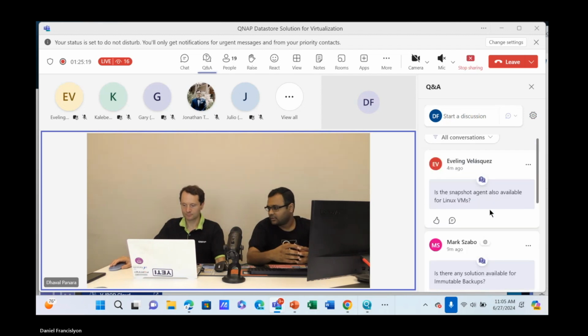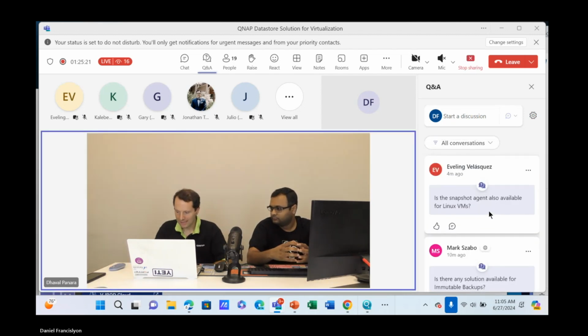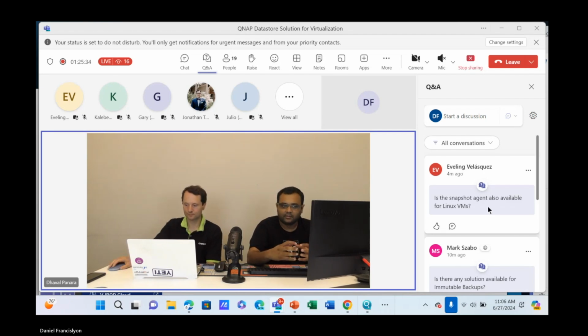There's one other question we have. Is the snapshot agent also available for Linux VMs? Yeah, right now it's only available for Windows, unfortunately. It's not available for Linux, but I can put in that request to see if there's any work in any pipeline that we have for Linux-based systems, basically.